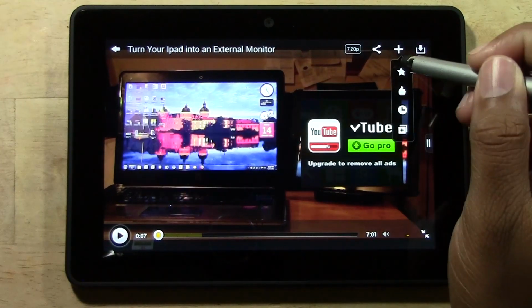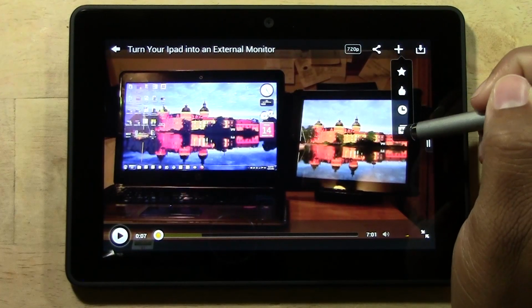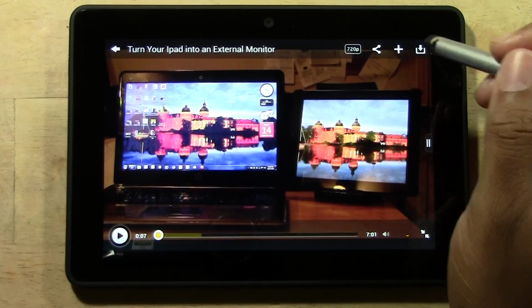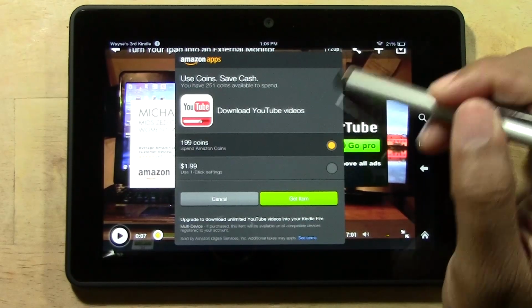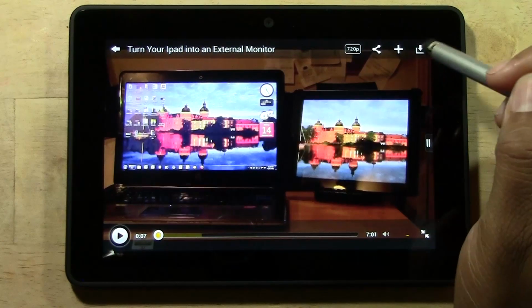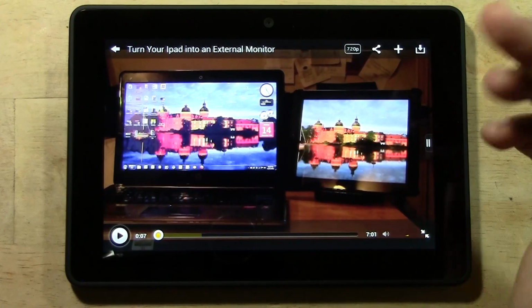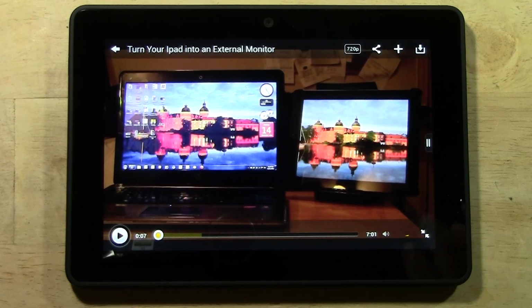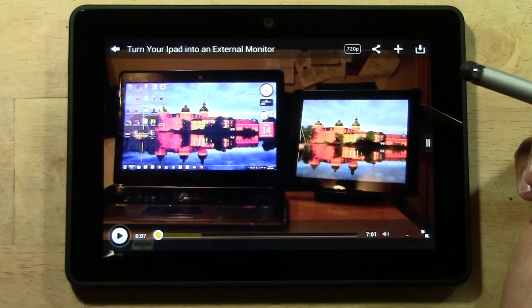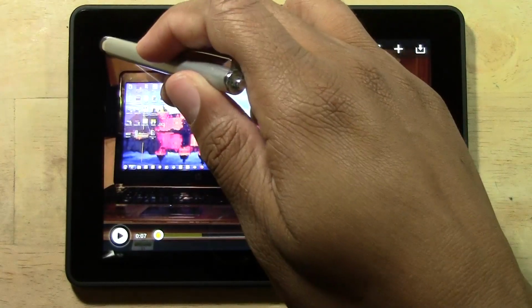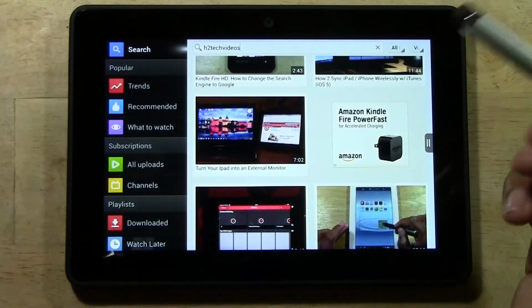There's a plus here. You can like it, favorite it, add it to a timeline. And there's a quick access download button right here, which is trying to just get you to pay for the paid version, which lets you download the video. So I don't know, not bad. I think it's cool that you can watch YouTube videos.